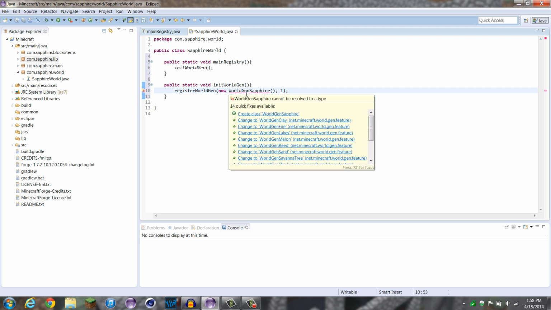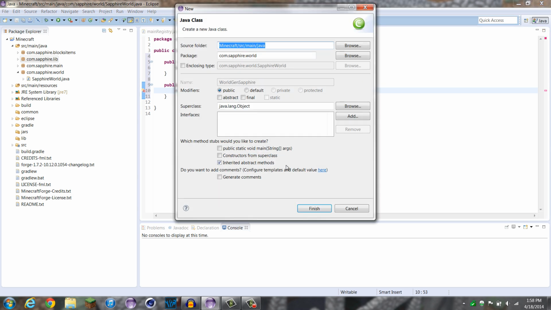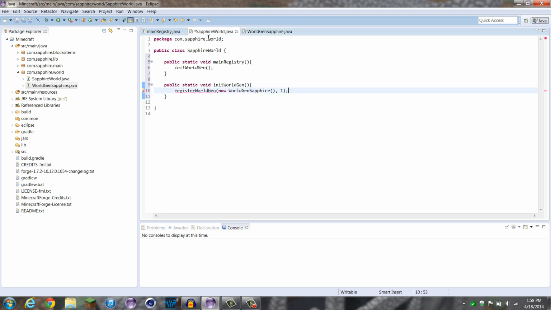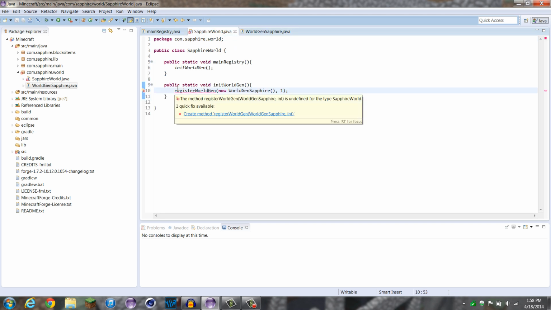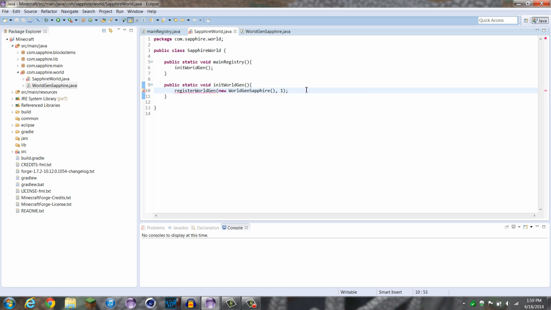This is going to be a class that we'll create. We'll just create it right now just to get rid of the error, and this is going to go there. So click finish, and there we go. Register world gen is the method that we're going to create now, actually. And 1 is the priority, so it's going to be the first priority to spawn this. That way it knows to spawn it.